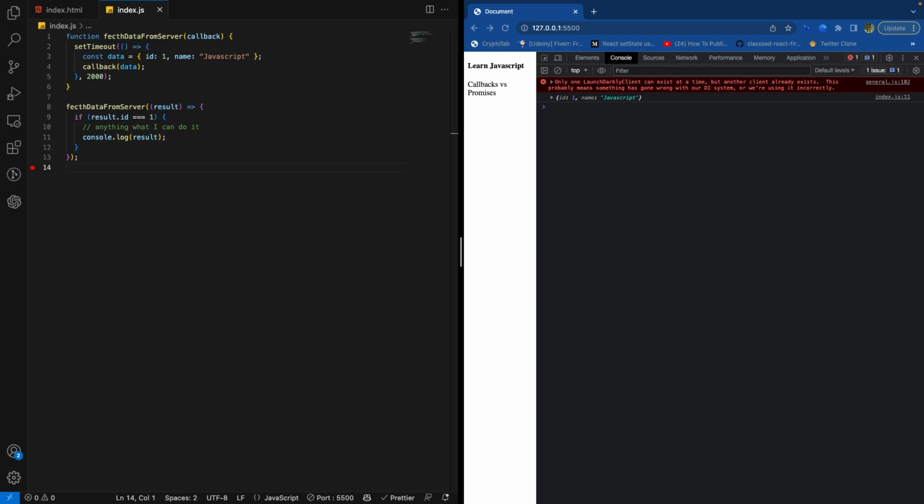A promise is a value that may not be available yet but will be resolved or rejected eventually, or we can say it is the eventual completion or failure of any code. The promise has three states: pending, fulfilled and rejected. So we will create an example.